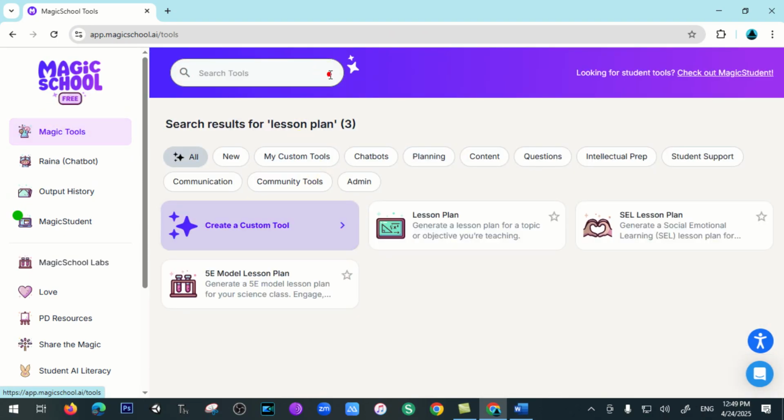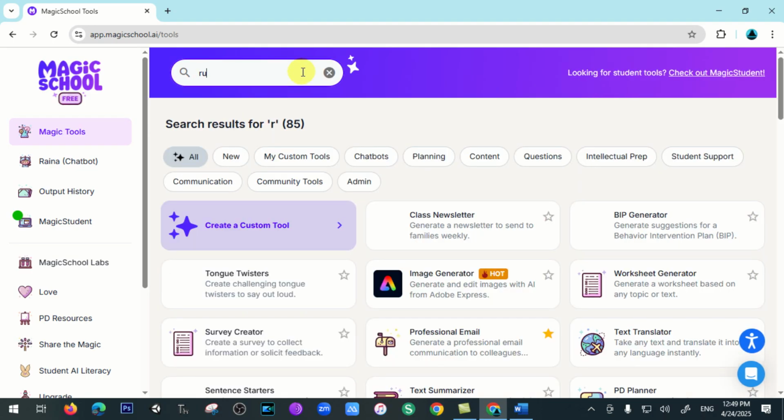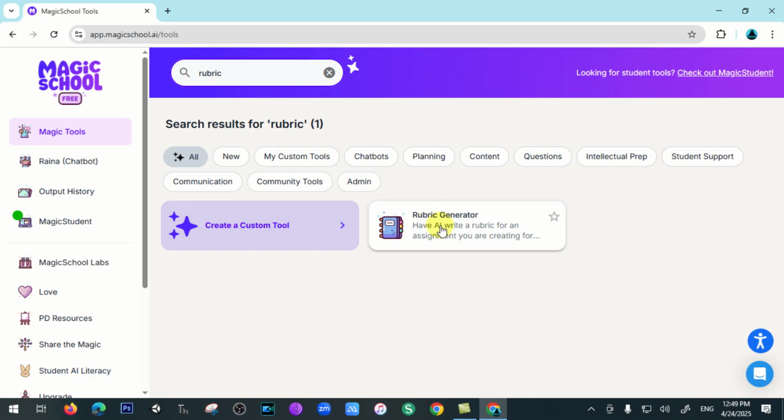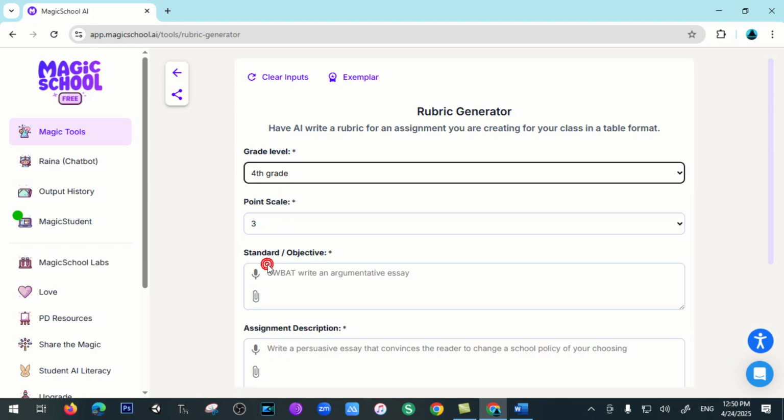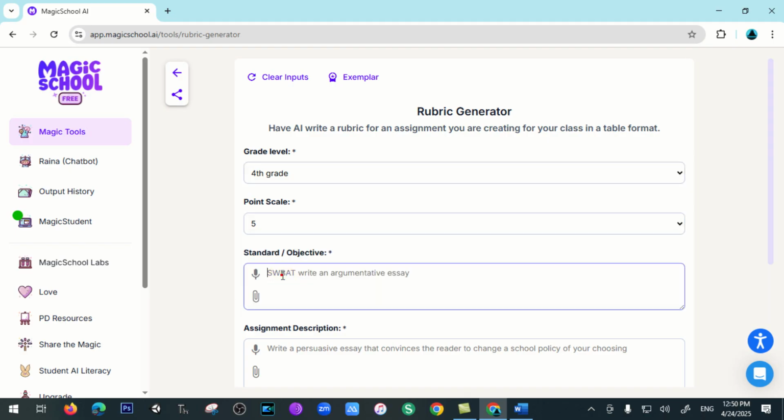Also, we have the rubric generator here, for example a rubric for English. If I give my students a task to write a paragraph, I can make a rubric for it. I will use 4th grade here. When I change the grade level, I change the difficulty, so what is suitable for 4th grade is not suitable for 10th or 11th grade. For the point scale, I make it 5.